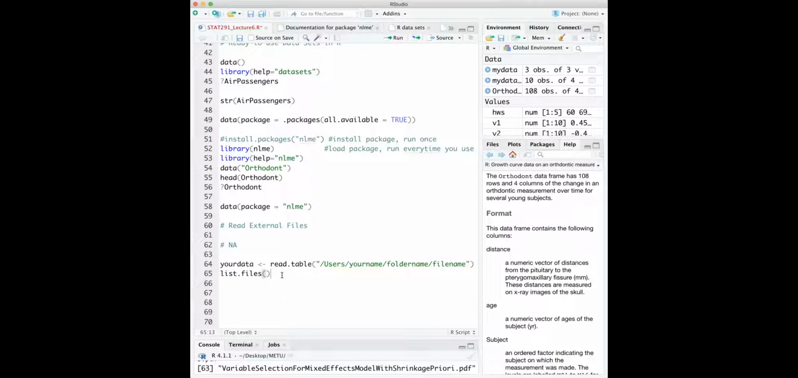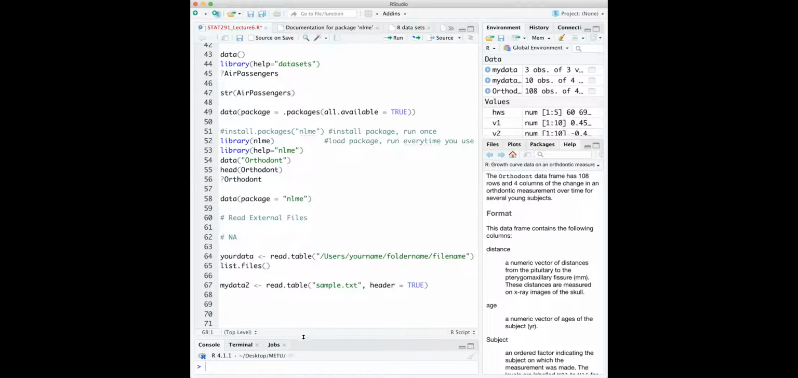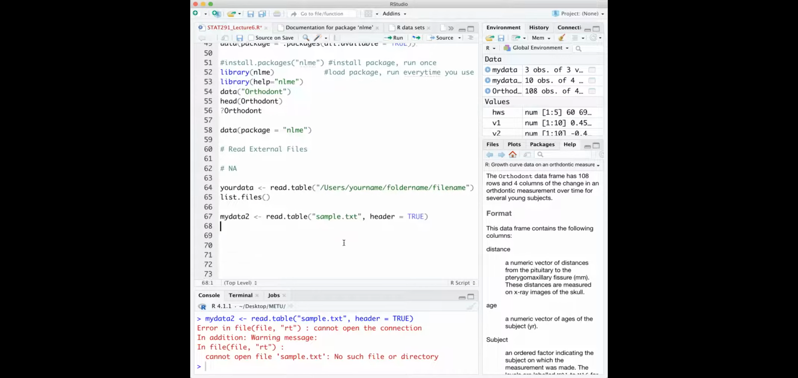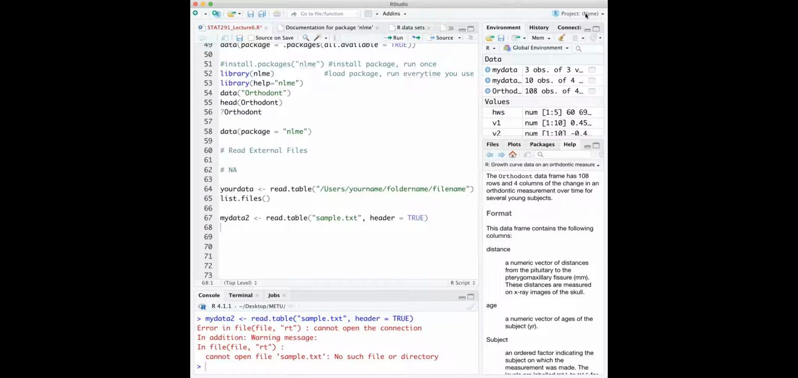Let's see what I mean. I want to use my read.table, and I want to get my sample.txt file in here. And I will say that there's a header in my data set, okay? And I want to assign this data to a name, like mydata2. Okay, when I run this one, you will see that it is not working. Because what?